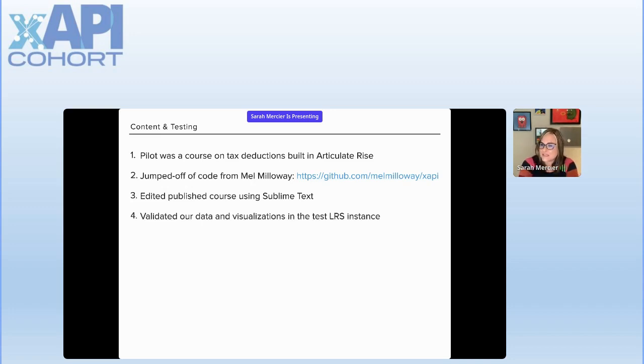Then we sent that data to the test LRS. So we were able to see, are the statements coming through the way we wanted? Are there any edits we needed to make? We actually did make some edits to what we named some of the things in the custom code. We also made some edits to how we tracked certain elements. There were some that we abandoned because they weren't useful.